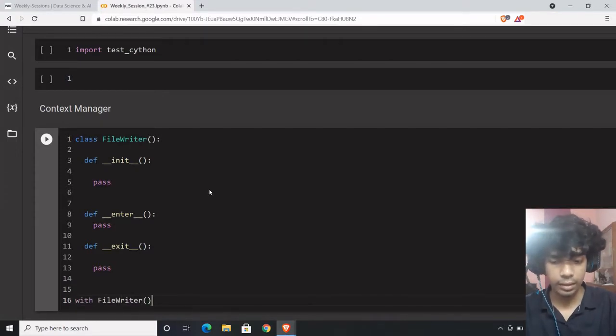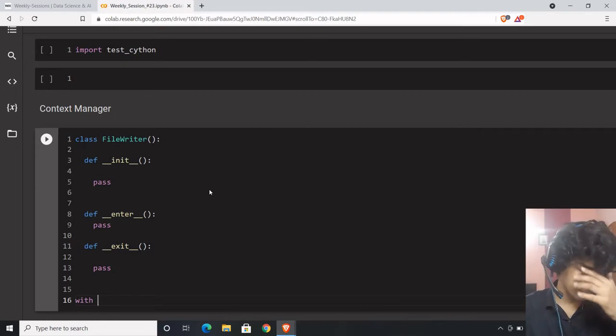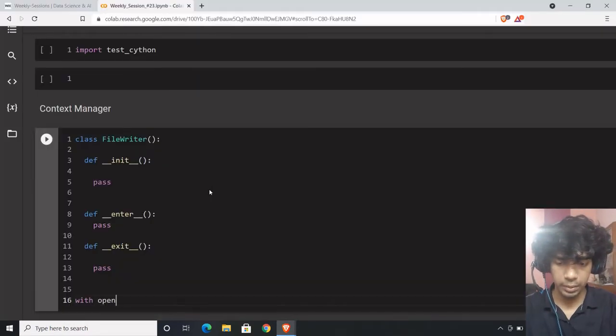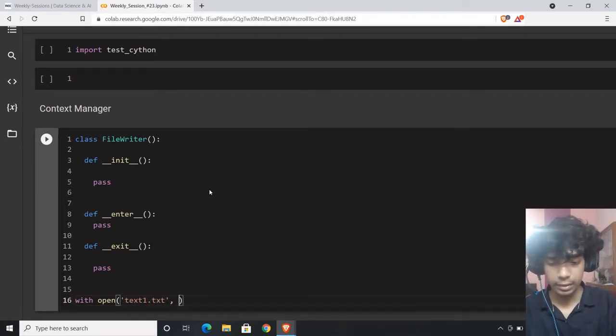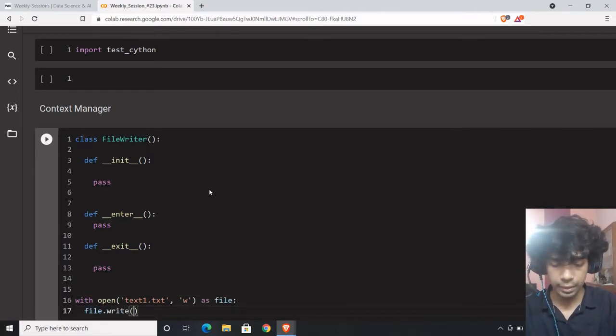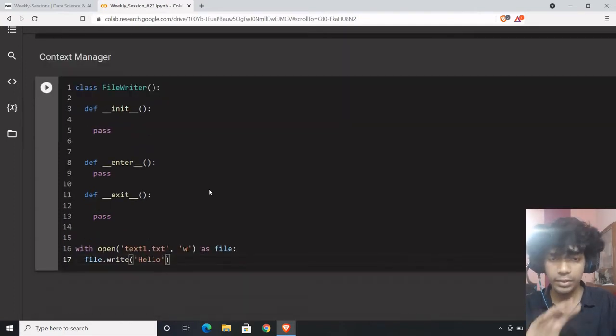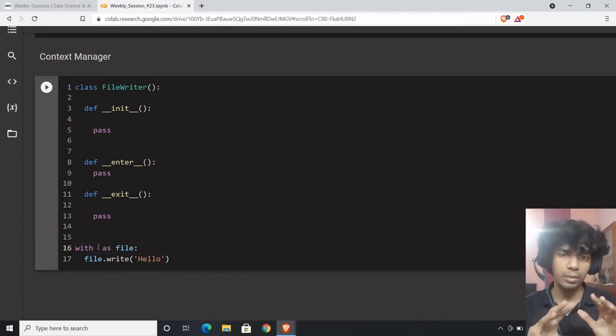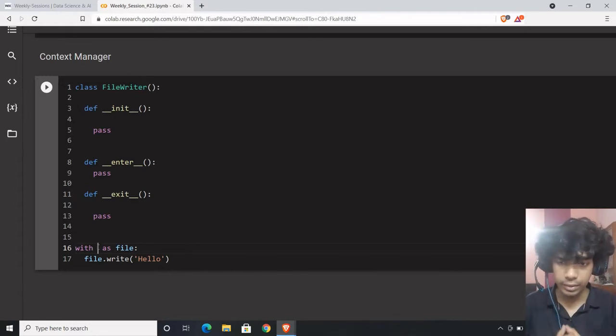So whenever I would write, usually what we do is with open. What we usually use for writing a file with open, let's say text one.text, write mode as file, file dot write hello. That's what you usually do, right? But I don't want to do it this way. What I want is a properly defined, structured method for file writing. And how do you do it? With the help of context managers.